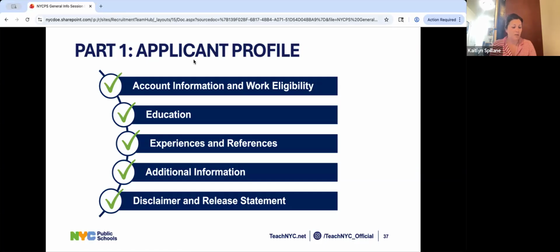Next, we have additional information. Applicants can attach their resume in this section. Attachments cannot exceed 1 megabyte in size. We do encourage you to upload your resume as a PDF to preserve your formatting. As you progress through the teacher application, you can customize your resume once you've completed your profile and apply for specific positions. And then the disclaimer and release statement. Read through the disclaimer and the release statement to acknowledge submission of information in the application system.